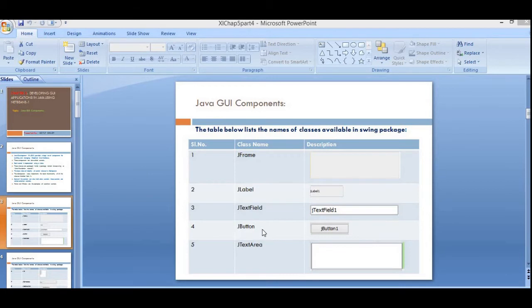The next class is identified by the name JButton. This class represents an action button. Now you can see this small rectangular shaped gray button. This button represents the action button. This action button provides the functionality of firing user commands when it is clicked or activated. We also identify this action button by the name push button. So we can call this control by the name action button as well as the push button.